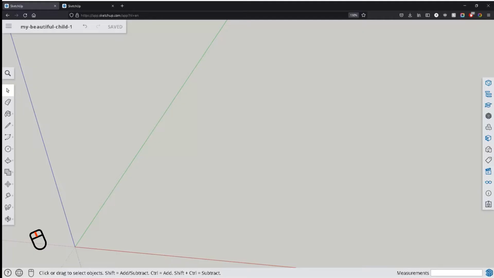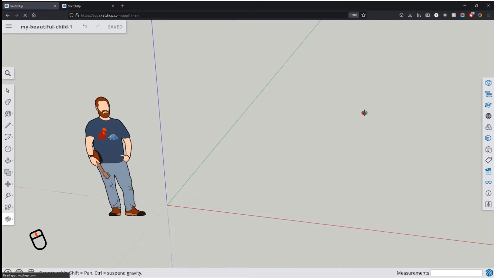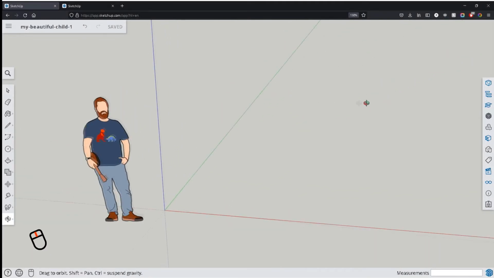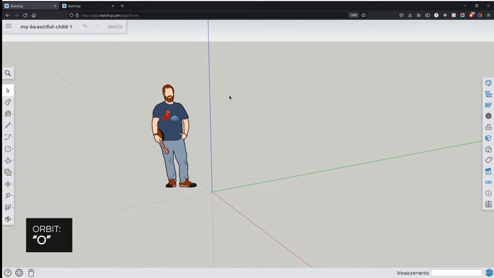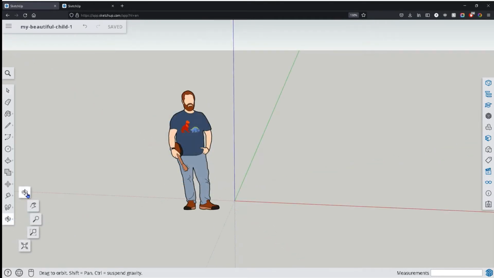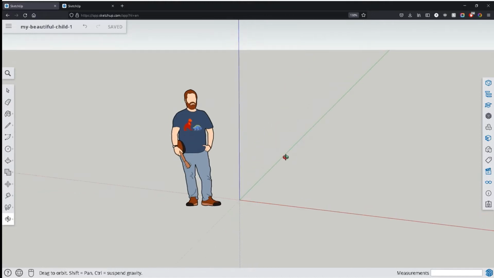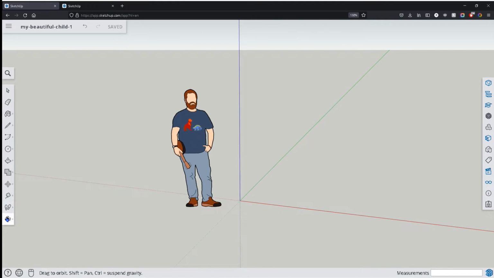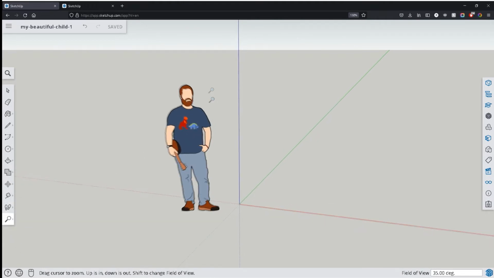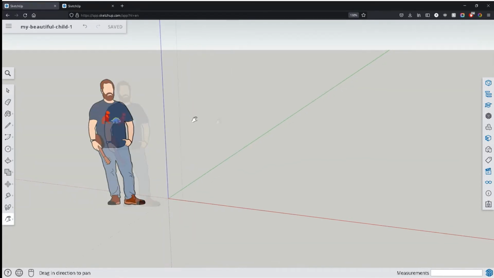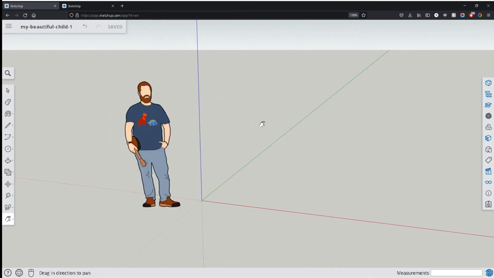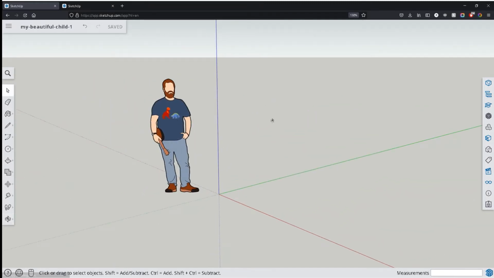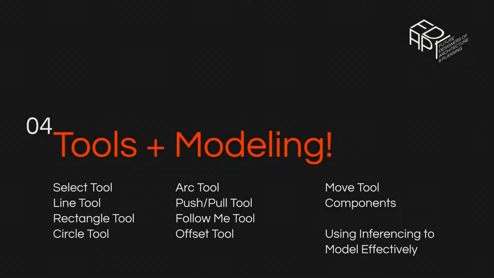Navigation. To navigate within the space, hold the middle mouse button and drag across the screen to orbit around. We can also use the shortcut O to activate orbit, or click here and left-click drag. We can zoom in by scrolling on the mouse wheel, or select zoom and left-click drag once again. To pan, we can go here to left-click and drag, or we can drag the middle mouse and Shift at the same time. Panning is essentially orbiting with Shift.